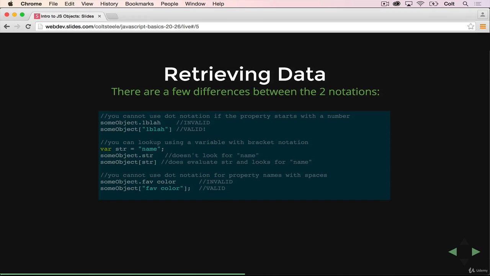So you cannot use dot notation if the property starts with a number. So you can see that here. Some object dot one blah is not valid. But if I had a property called one blah, I would have to use square brackets and put it in quotes. And that's just the way that it's set up in JavaScript. I'm going to jump down to the third example here, which is that you can't use dot notation if your property name has a space in it, like fave color. Obviously this doesn't work. JavaScript thinks that we're accessing dot fave. So if we want a property with a space, which is not really a good practice anyway, but if we did, we would need to use quotes, fave, space, color, using square bracket notation.